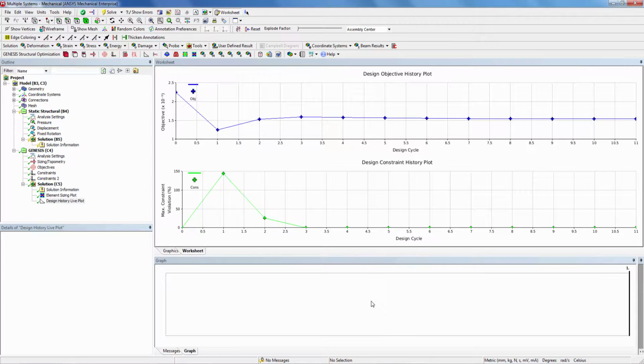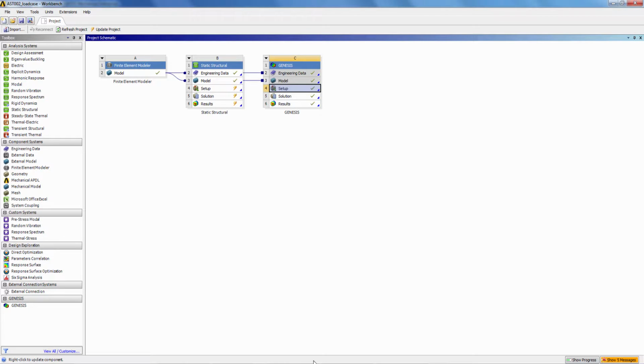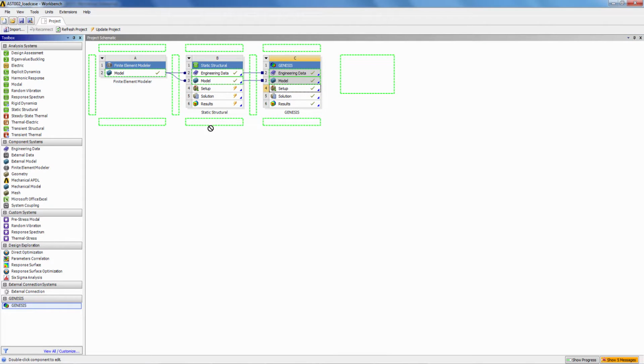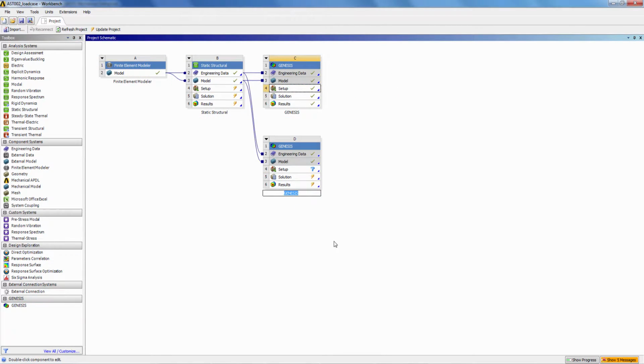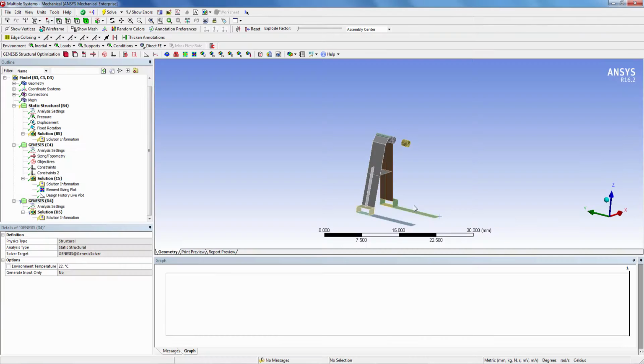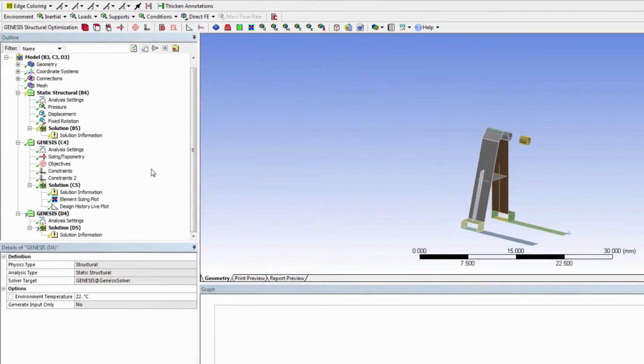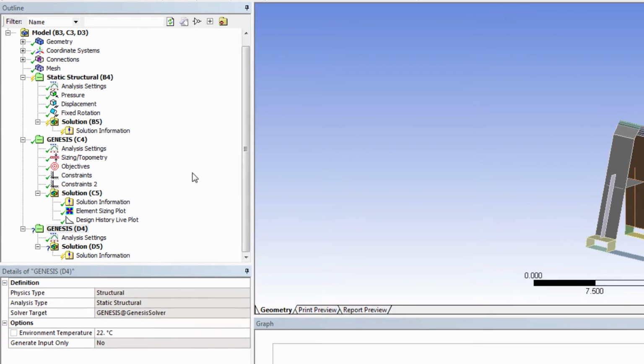Now we will set up the topometry optimization. Go back to ANSYS Workbench. Drag the Genesis extension from Toolbox and drop it on the model cell of static structural. Now double-click on Setup cell of Genesis extension. This will open ANSYS Mechanical. Now you will be able to see another Genesis in project tree.